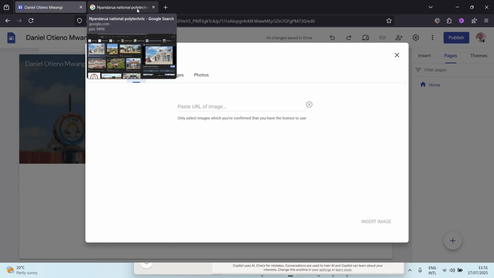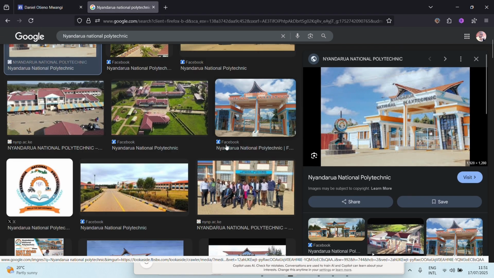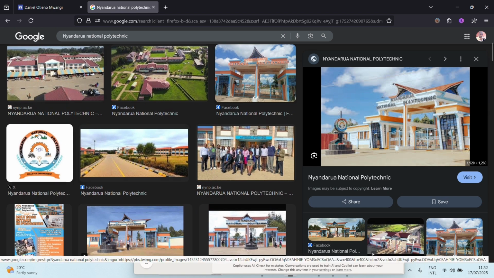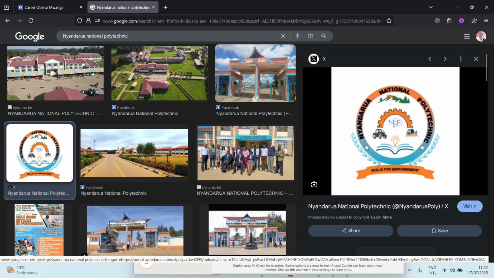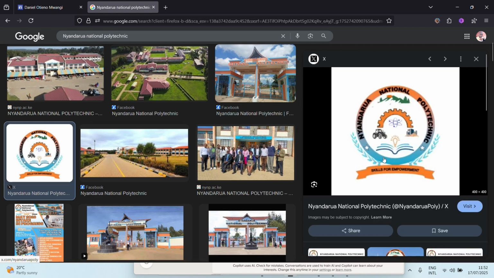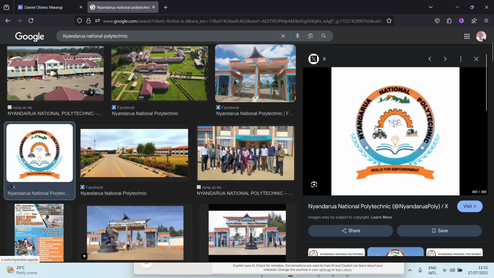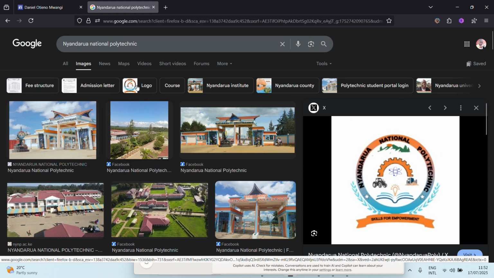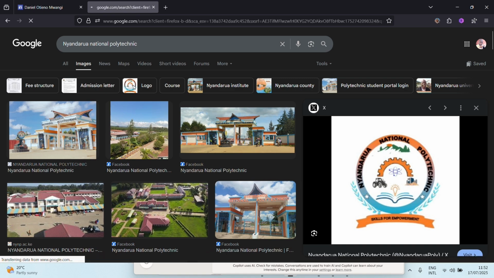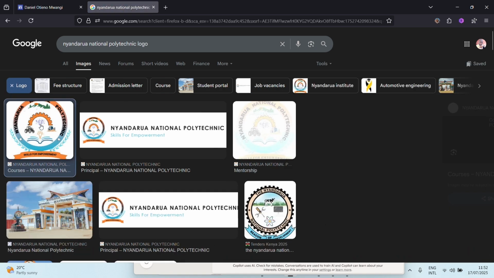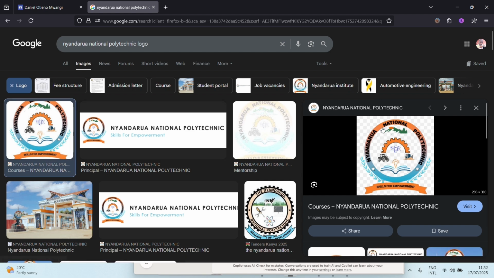How will you get that image? Go to Google. It is here. You can use this one as the picture. So click. Is this the logo? I don't think so. This is not the correct logo. So let us click here the logo option. Let me click this option. Yeah, this is the correct logo with the transparent background. This is the one which you can use.